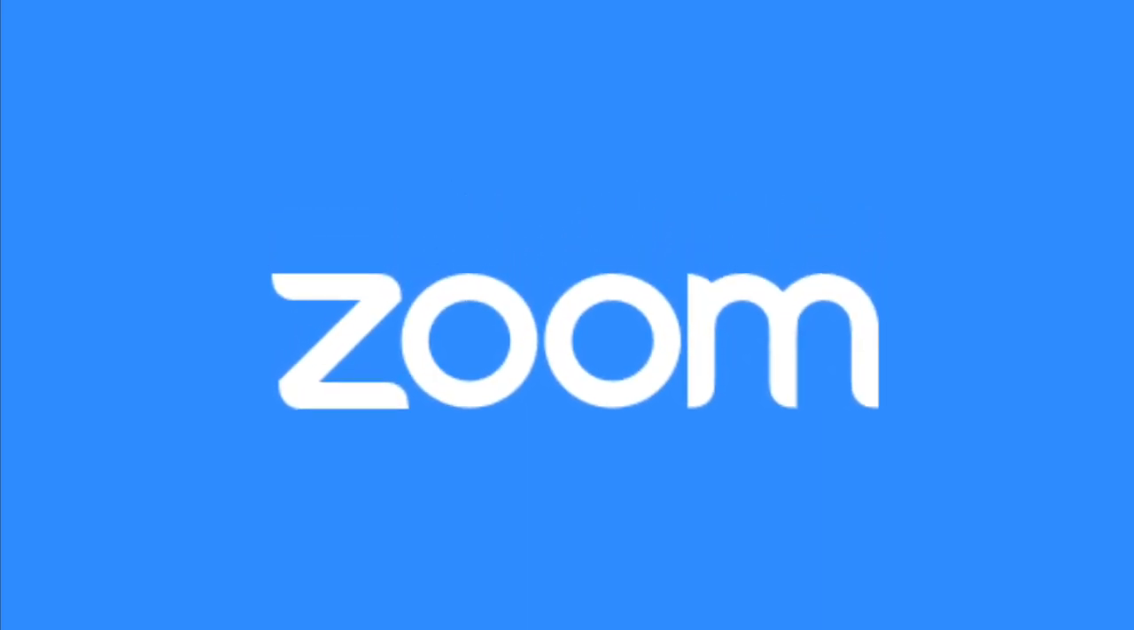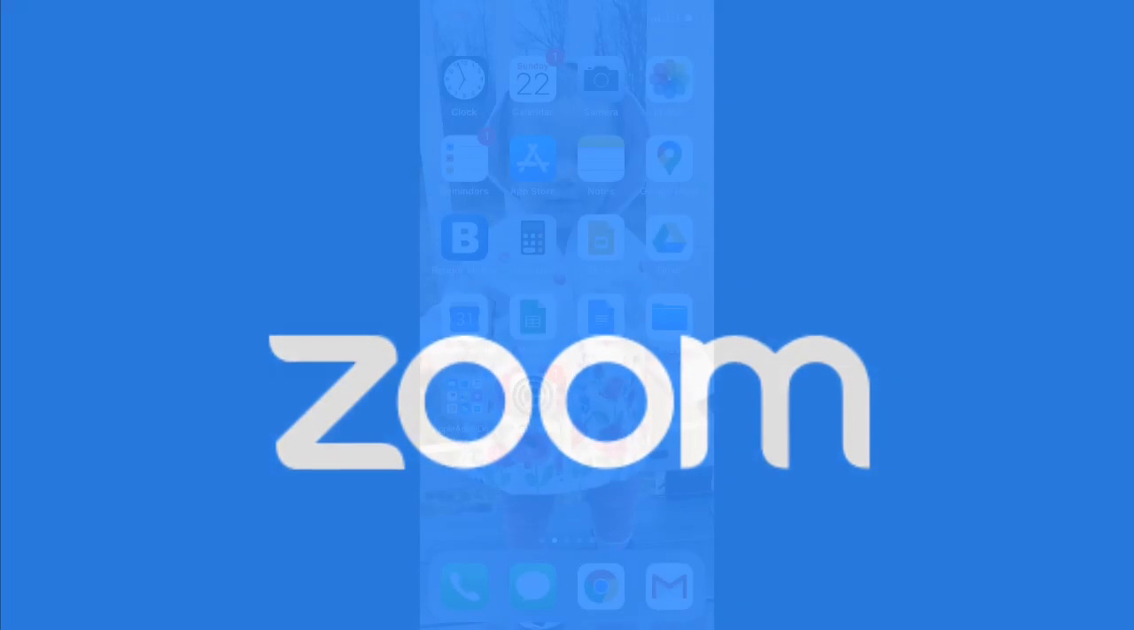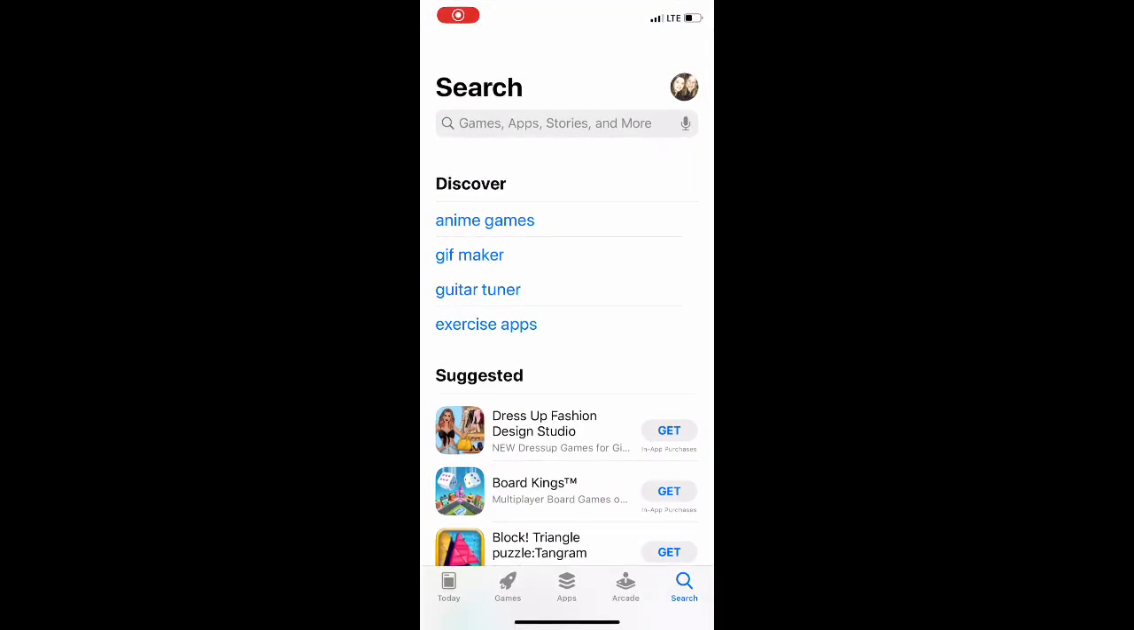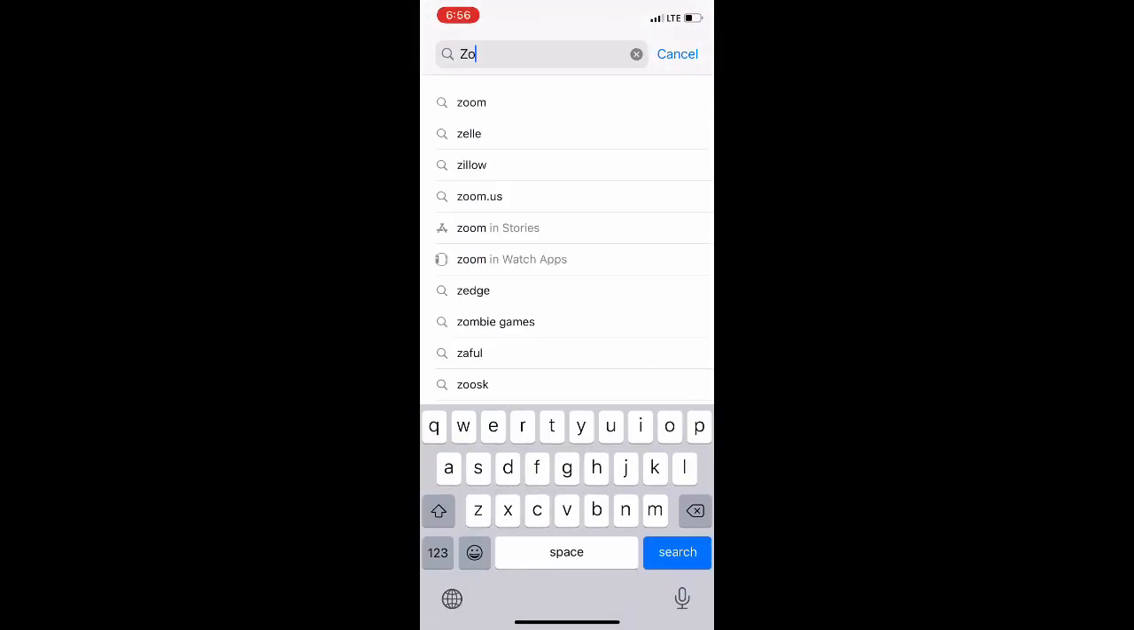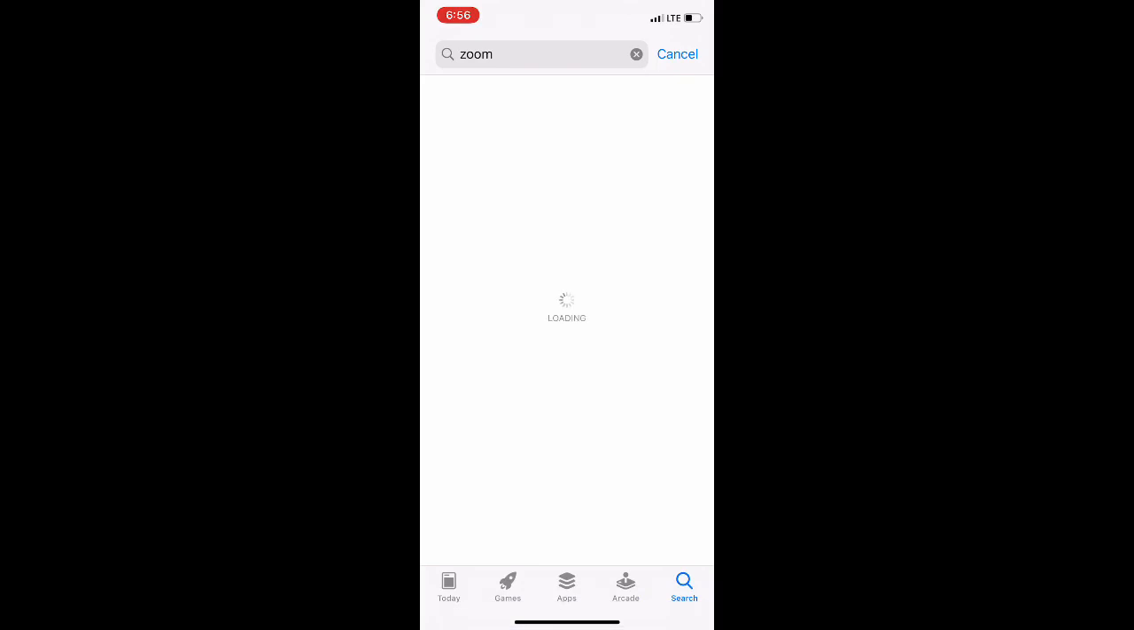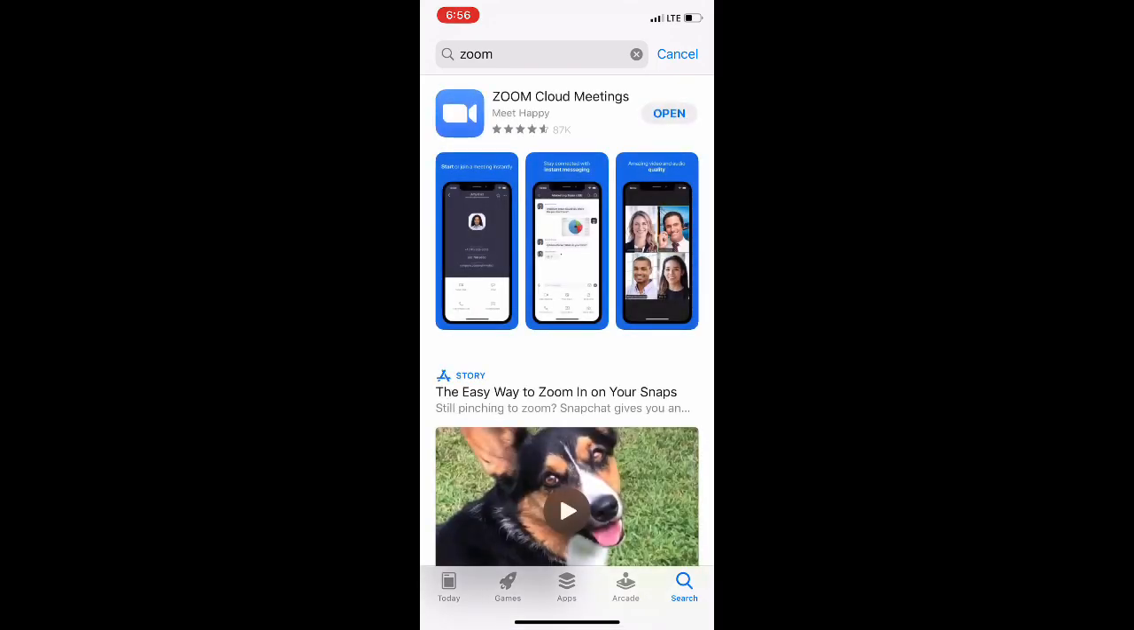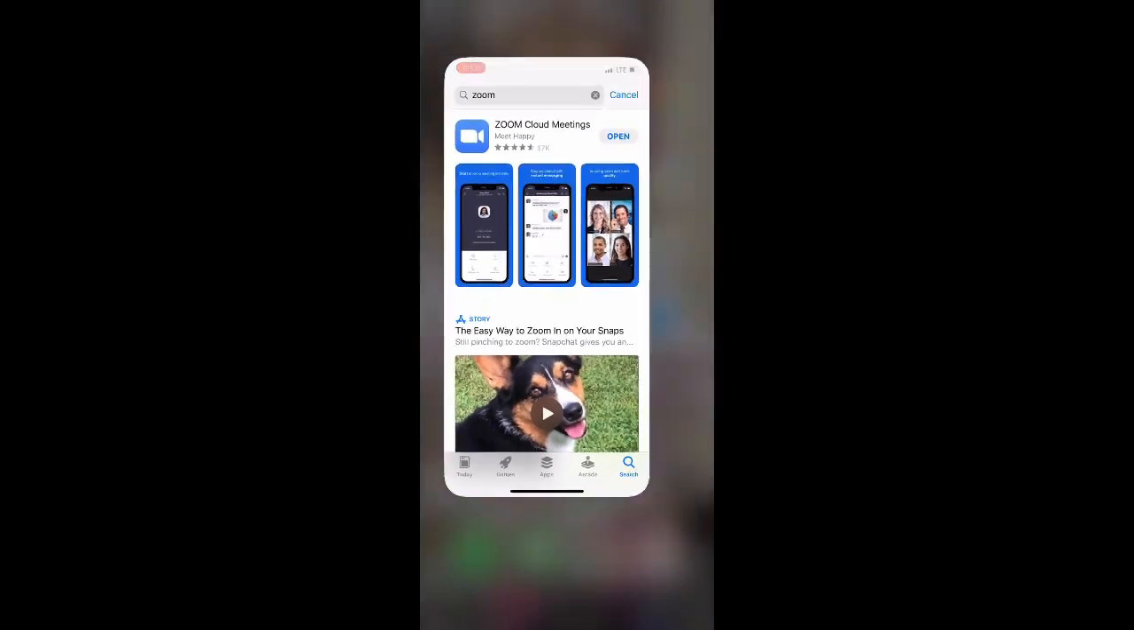Really quick, this is how you use Zoom. I'm on an iPhone. If you have an Android, hopefully it's similar enough that you can figure it out. First things first, go to the App Store, type in Zoom. And I already have this, so for me it's going to say open next to the icon, but it will say get for you if you don't already have the app.